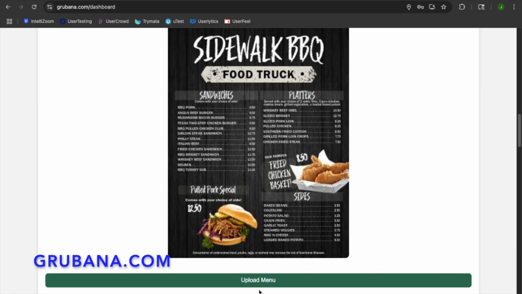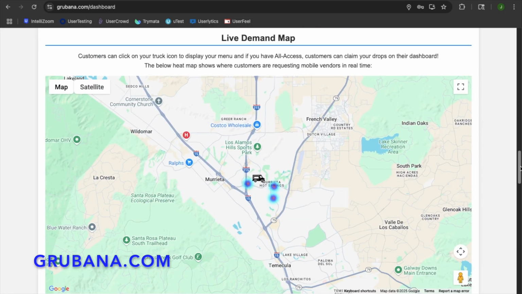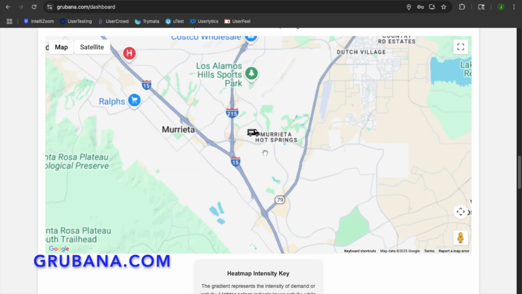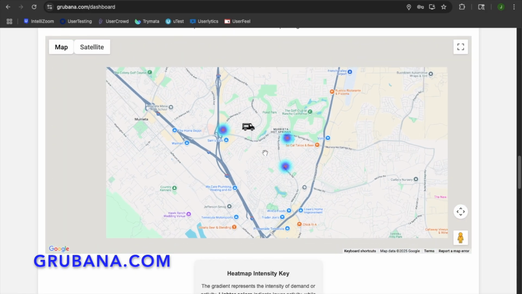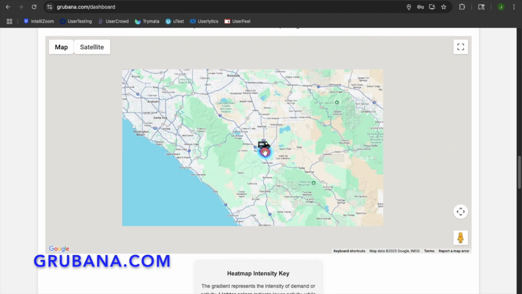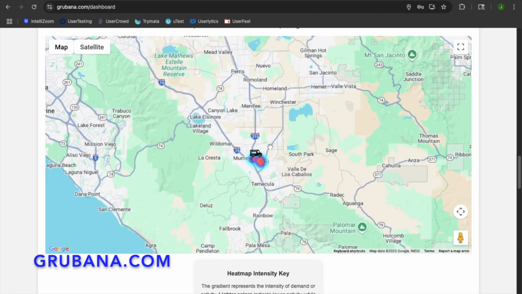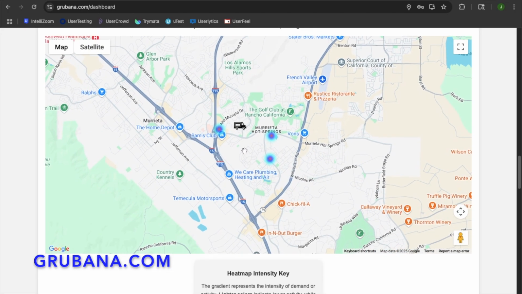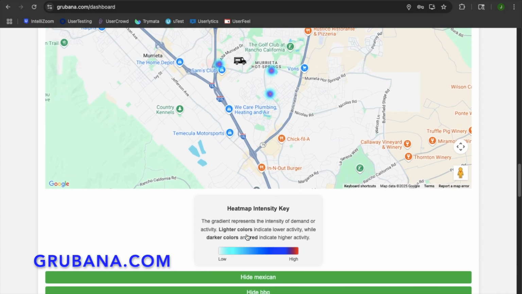You can upload your menu. And then once we go down below, we can see the food truck owner's map. So we can toggle the food truck icon on and off. And these little dots that you're seeing are heat map sensors for the actual pins that are dropped by the customer. So when a customer drops these pins, they will get the heat maps showing the demand in the area. Which is very cool because that increases a lot more visibility and awareness and allows the customers to engage more with the food trucks.